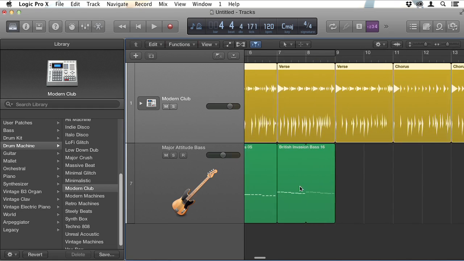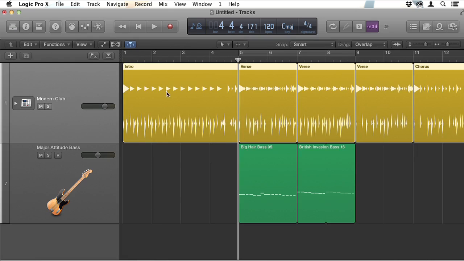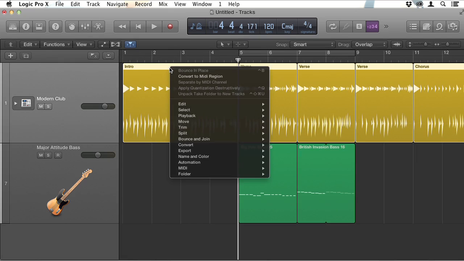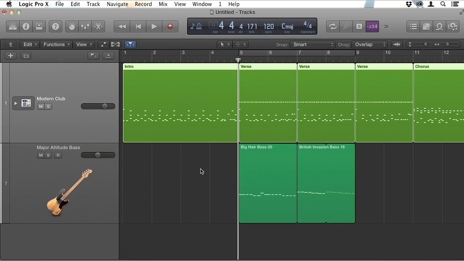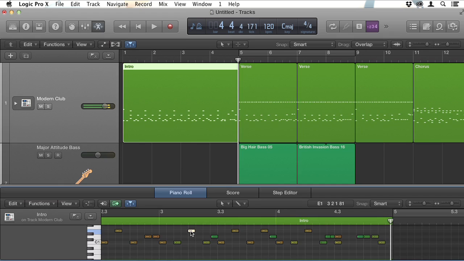If you're very happy with your drummer performance and you're sure you don't want to play with the controls anymore, you can just convert it to MIDI. One way to do that is to do it in the same lane. You just right click and convert to MIDI region. And there you go. Everything has become MIDI, and we can now double click that and edit it in the traditional way. We'll be looking at that editing later on in great detail.